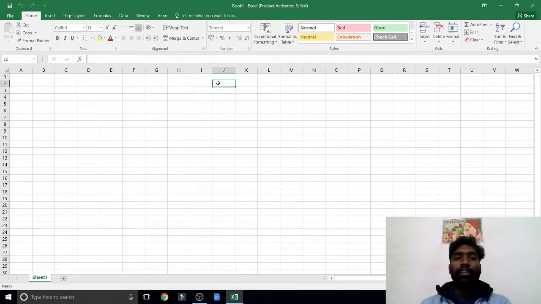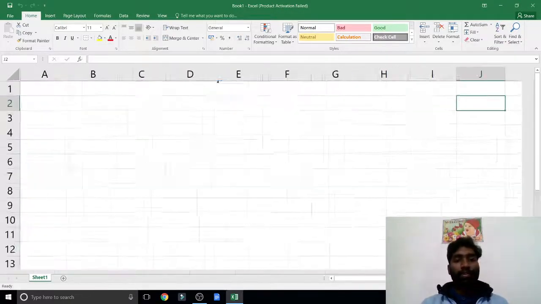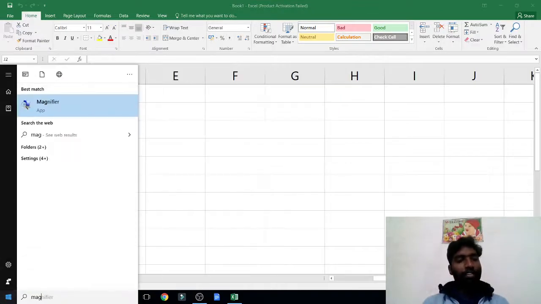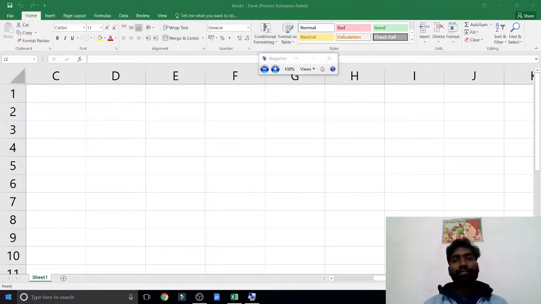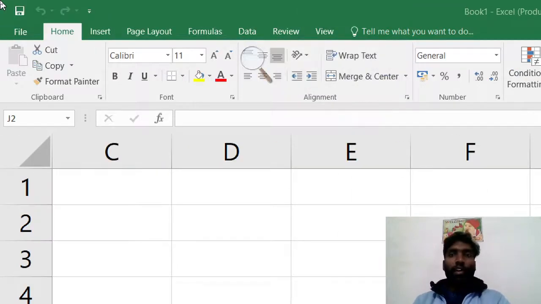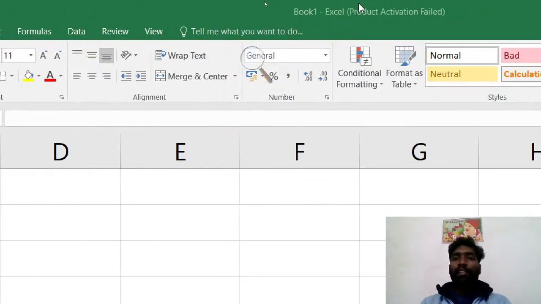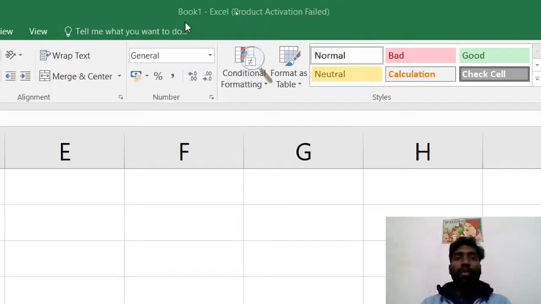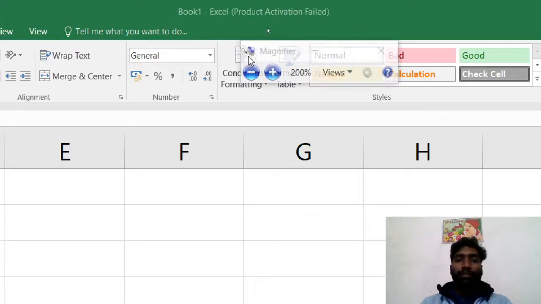Just double click. So this is an Excel window. I'm just opening the magnifier. In a document, whenever you are opening an Excel sheet, it opens with Book 1. Here you can see Book 1. Why are we calling it Book 1?